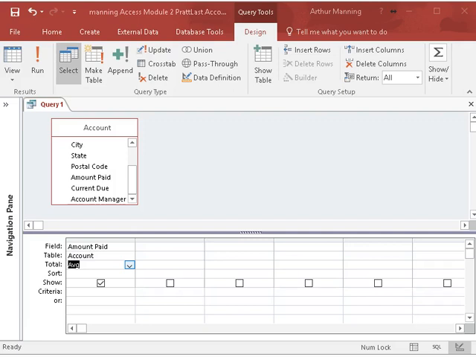We're going to add some criteria to this. We want to average it for a specific manager now. So in order to average it for a specific account manager, I have to add the account manager to my list. So I'm going to double click account manager. And now I want it to only give me the average of account manager number 31.